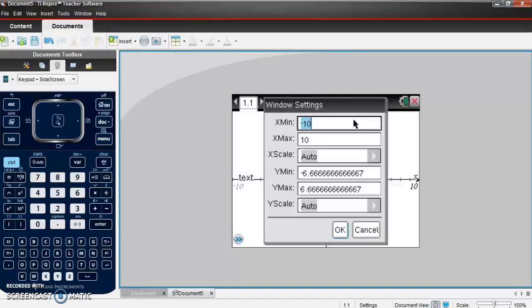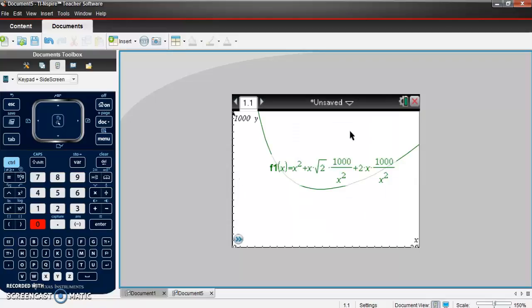Now, x represents my sides of the triangle, right? So there's no way that it could be negative. So I'm going to plug in 0 for that x minimum. And then I don't know how long the length of these triangle sides could be. I'm going to say no more than maybe 25, so I'm going to plug in that. I'm not going to have a negative for my y, so I'll plug in 0, and then I'll make a really big y value here. We'll go up to 1,000, and then I hit OK, and there we go. I see my graph.